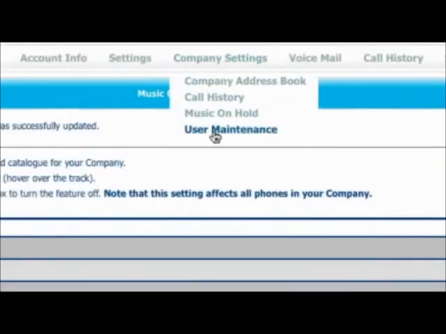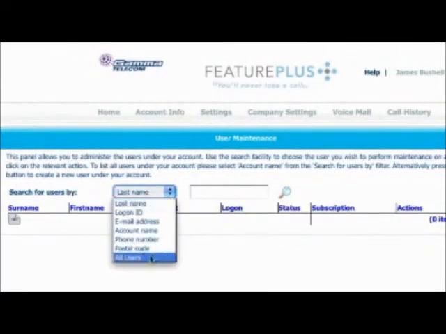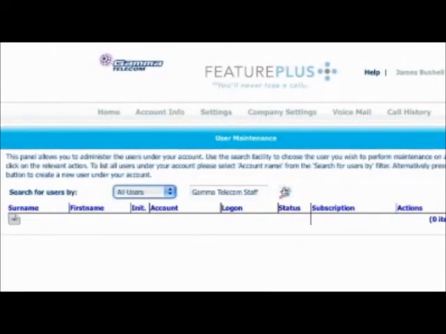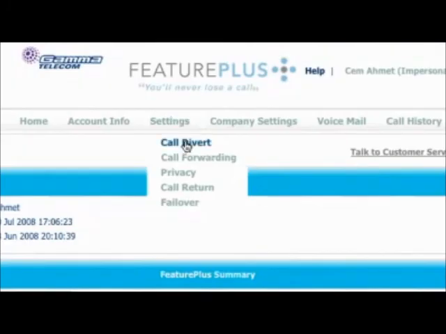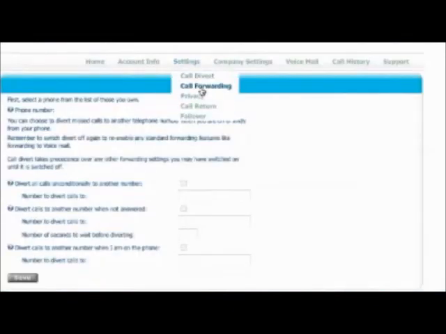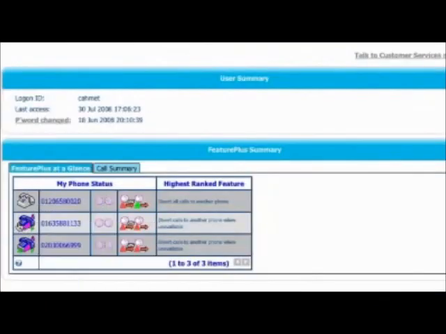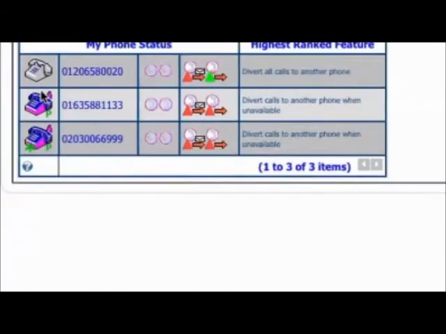And lastly, you can use the impersonate function, which allows you, as the administrator, to support all the Feature Plus users in your business. Using this function, you can view all their settings across their features and see any problems associated with their phone or their setup. This is an ideal tool for troubleshooting.